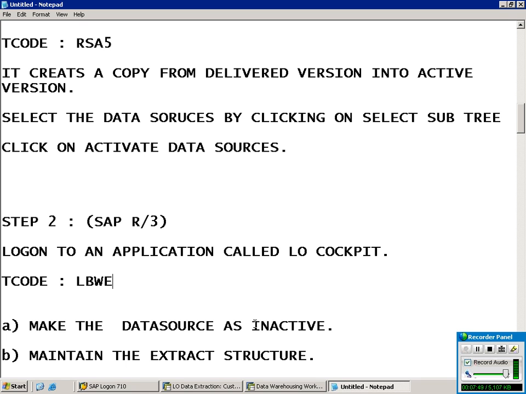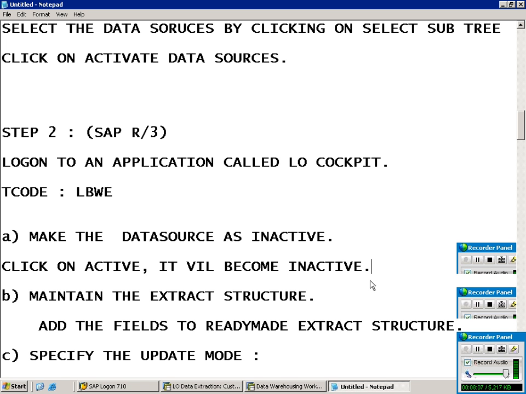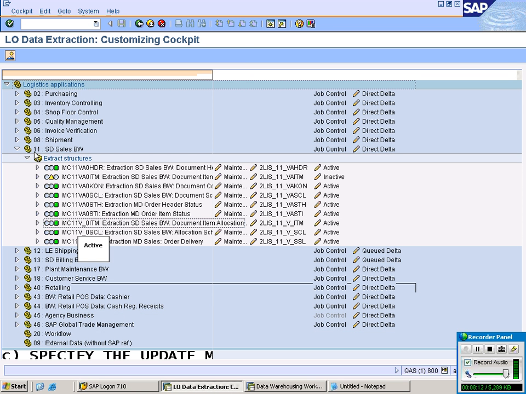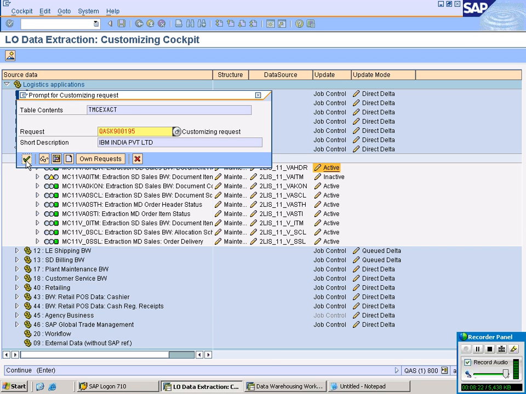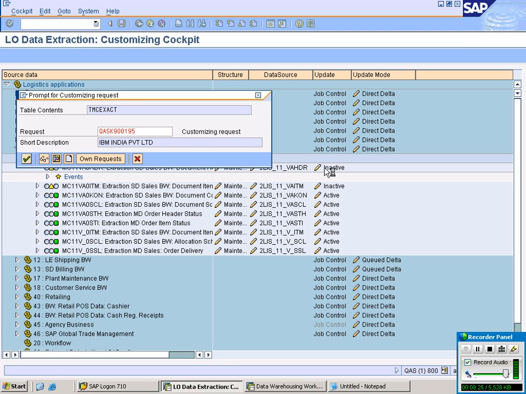So now what you have to do? First, make the data source inactive, no? What you have to do is just click on active. Once I click on active, it will become inactive. So now, for 11, what is there here? Right? So click on that.